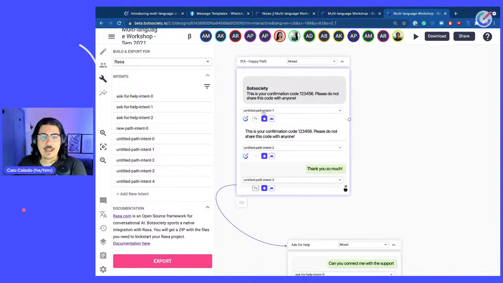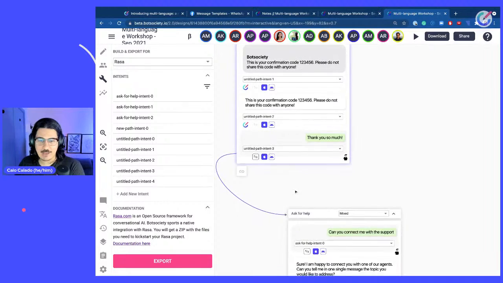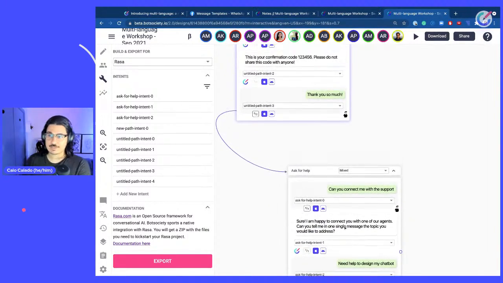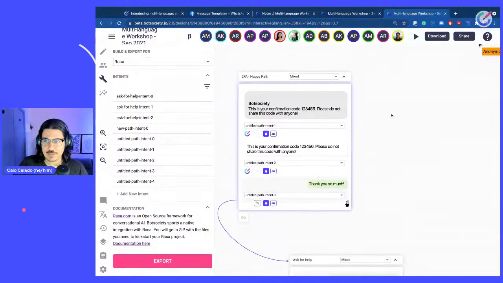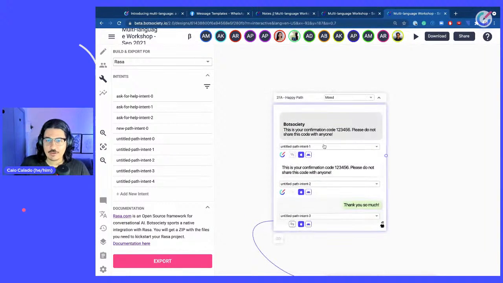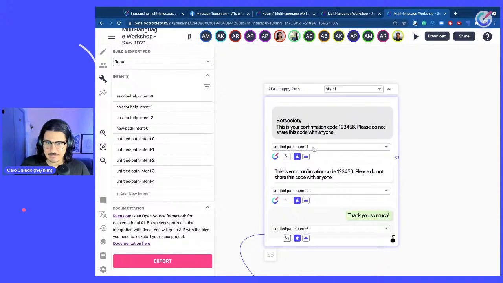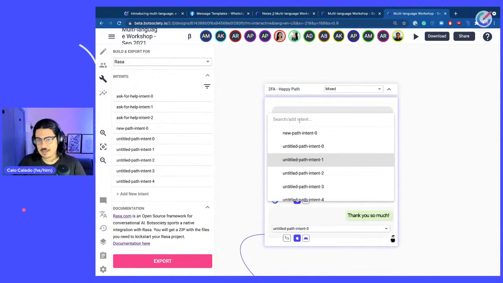Hey, Kyle, I am familiar with that, but I can see that the intents you have in your design have a different name format. How can I fix that? Or how can I map the intents and the entities? The way you can do that is pretty simple. You just need to go to any of these options here and click on them. And then you can give the name of the intent that you would like to give.